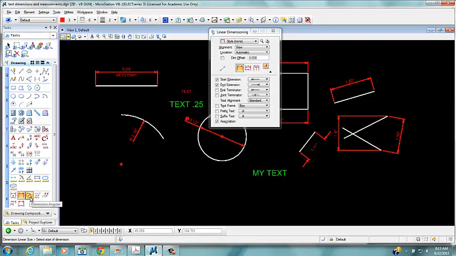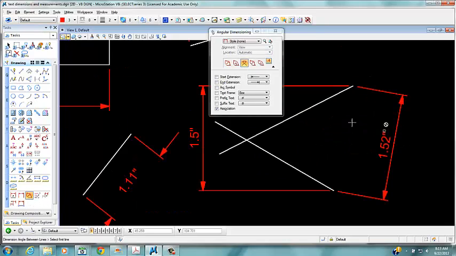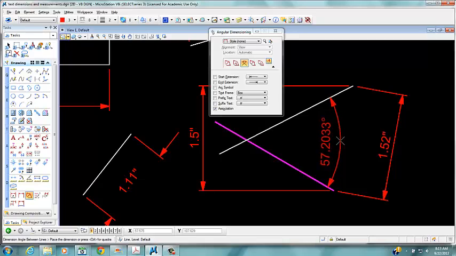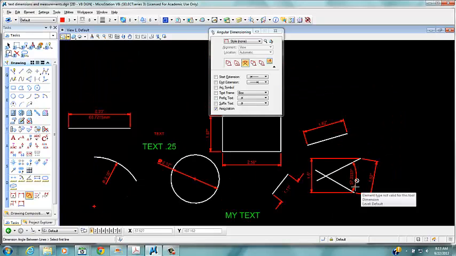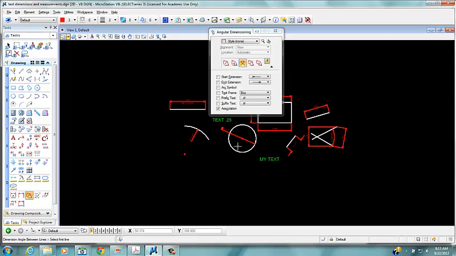There are some other dimension tools. This third one is dimension angle. So if I want to find the angle between this line and this line, and I just pull this out, it tells me it's 57.2033. It's set to 4 decimal places, and we can adjust that on the fly. So that is text dimensioning.